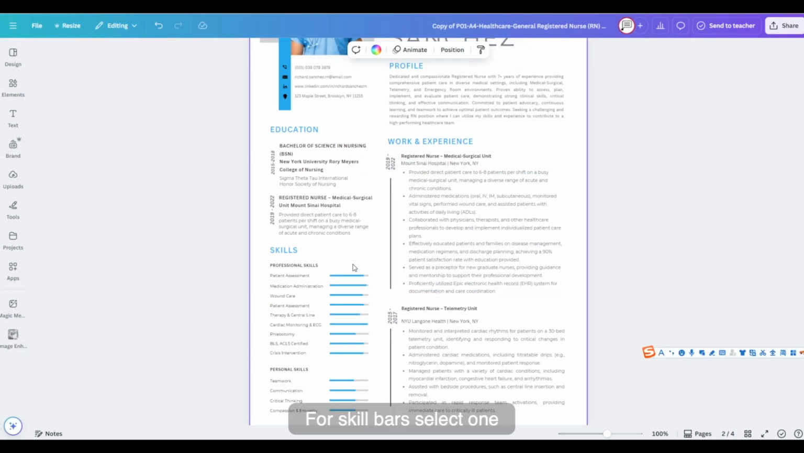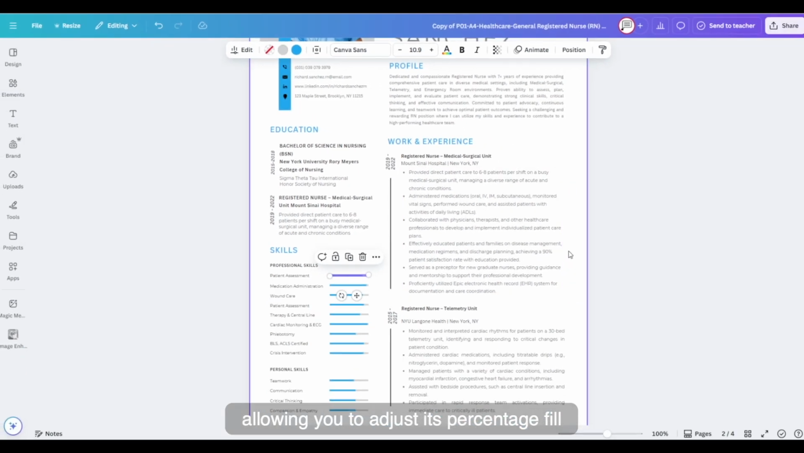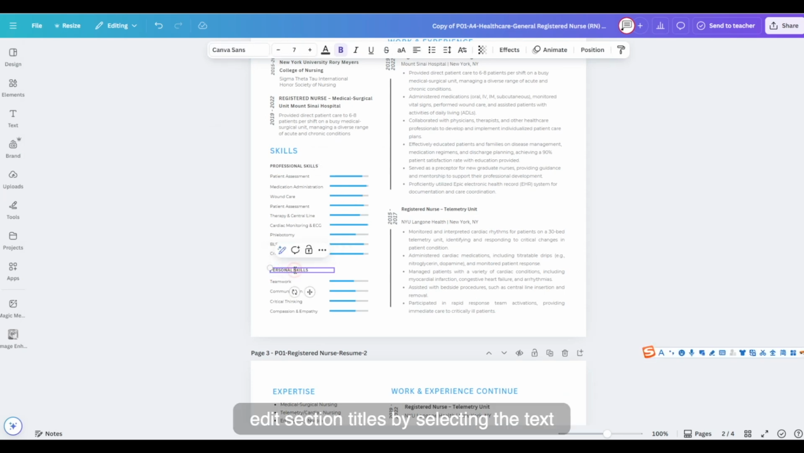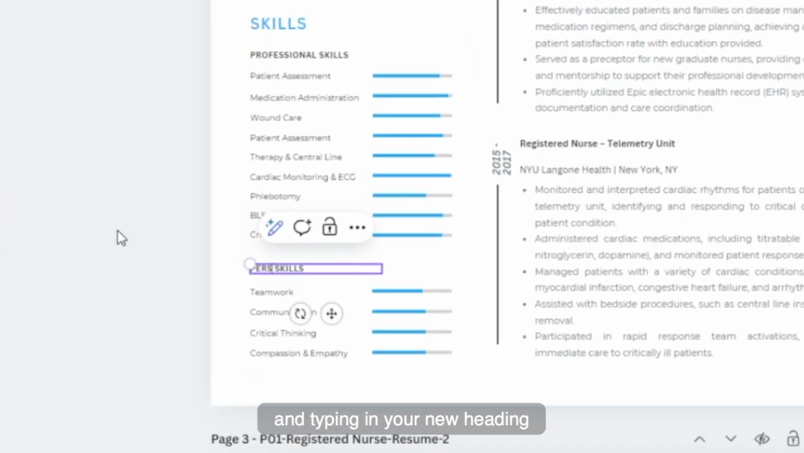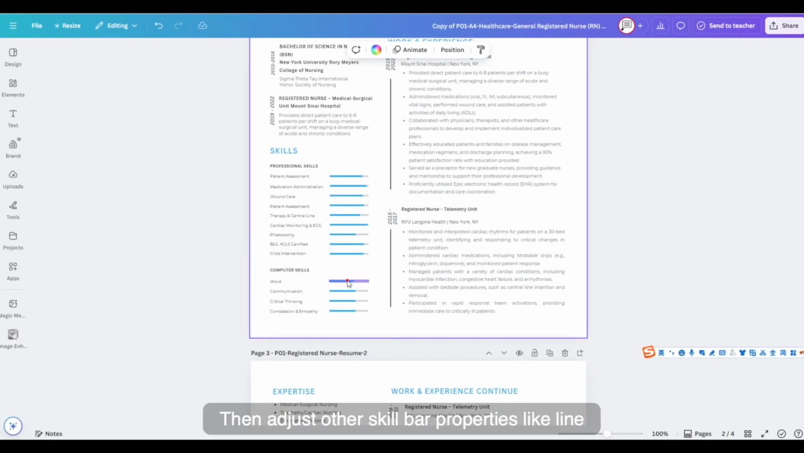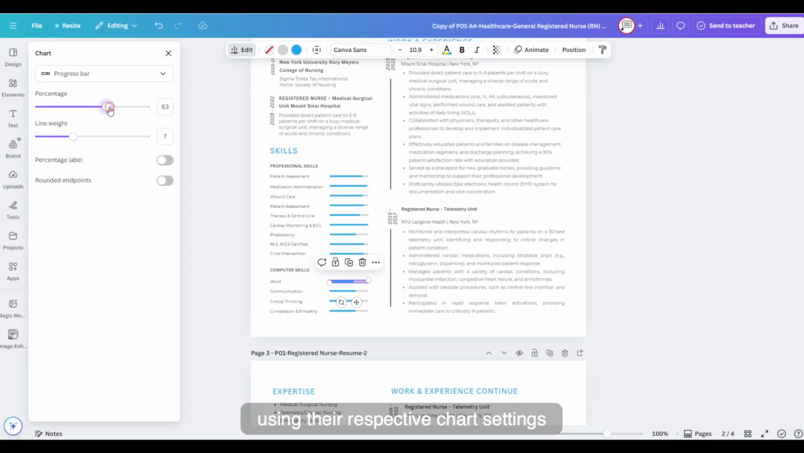For skill bars, select one. The Chart panel will open, allowing you to adjust its percentage fill. You can also easily edit section titles by selecting the text and typing in your new heading. Then, adjust other skill bar properties like line weight and percentage using their respective chart settings.